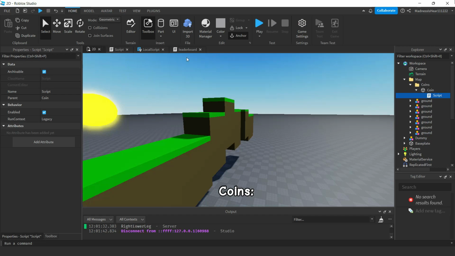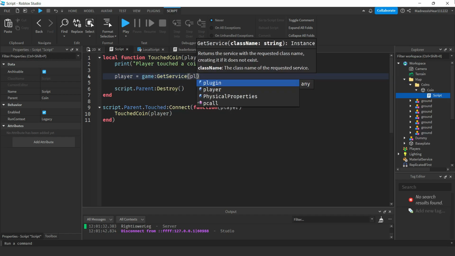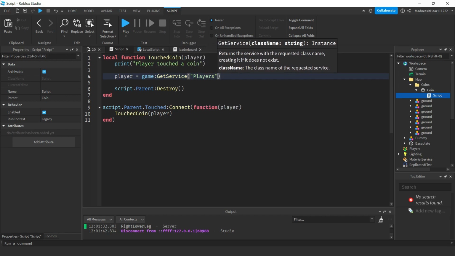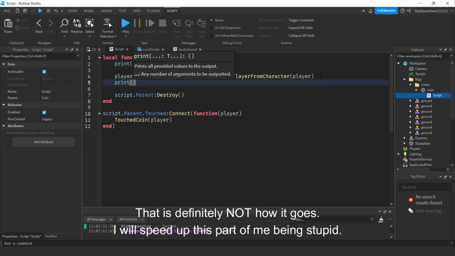So now that that's working, we'll need to do player equals game:GetService("Players"):GetPlayerFromCharacter. I think that's how it goes. And we'll print player.Name.